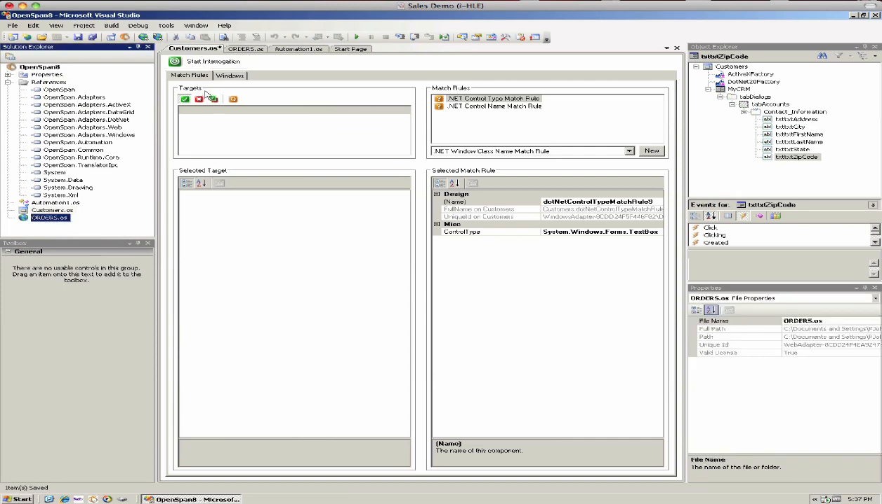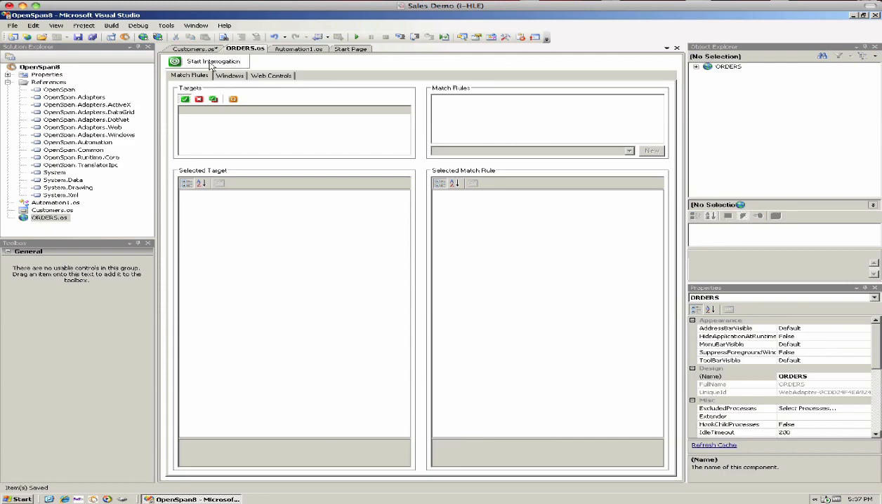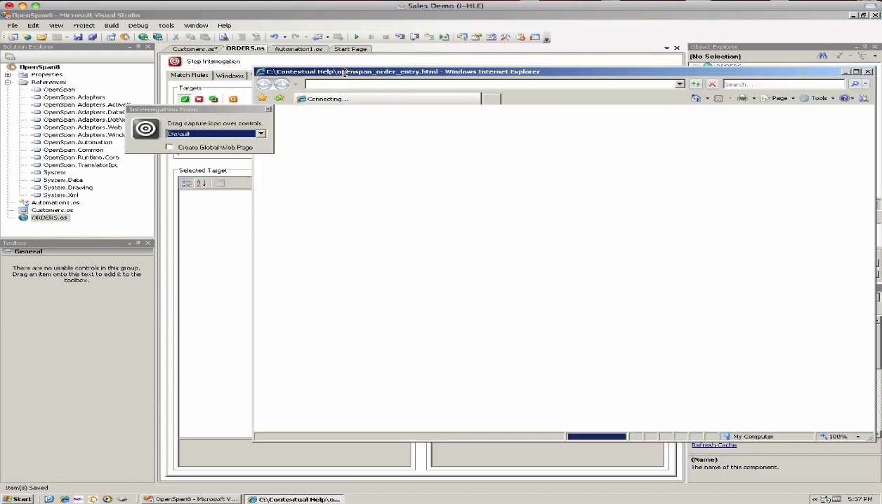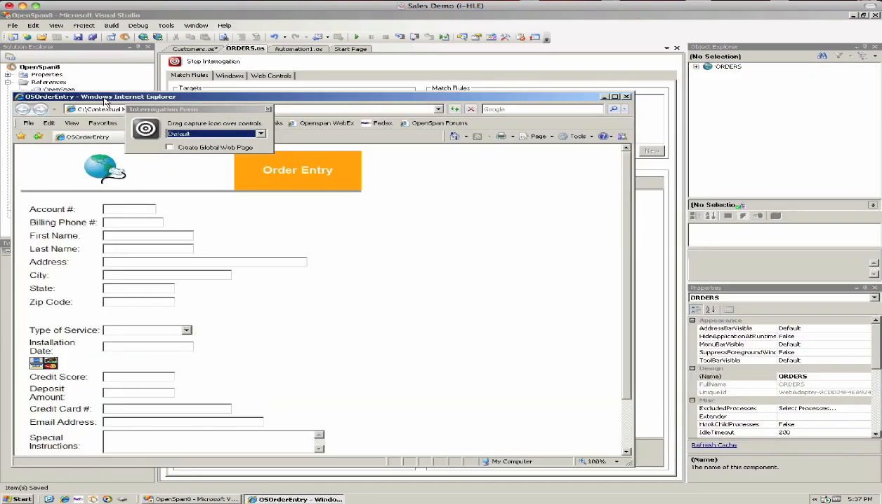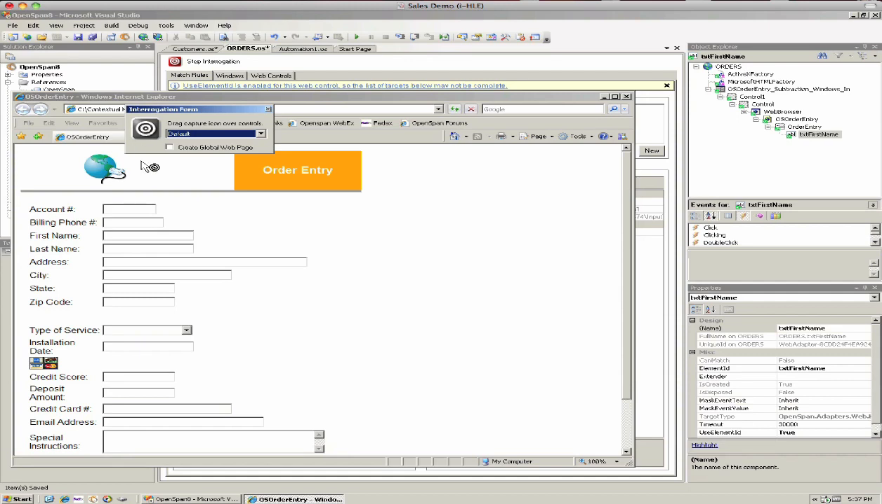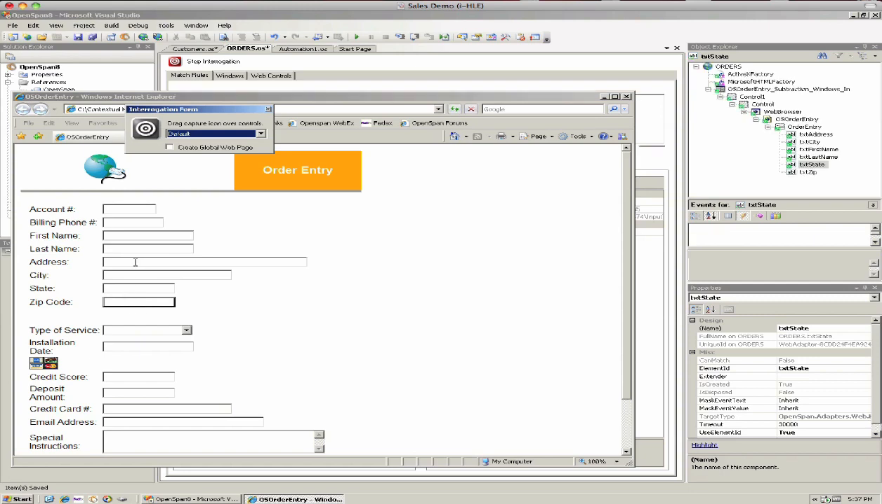Now let me go and do the same thing to the orders screen. So if I select the orders application, I'm going to interrogate that. That brings up the order application that the users typically interact with. I'm going to do the same thing. I need to interact with the first name, the last name, the address field, and the city, and the state, and the zip.